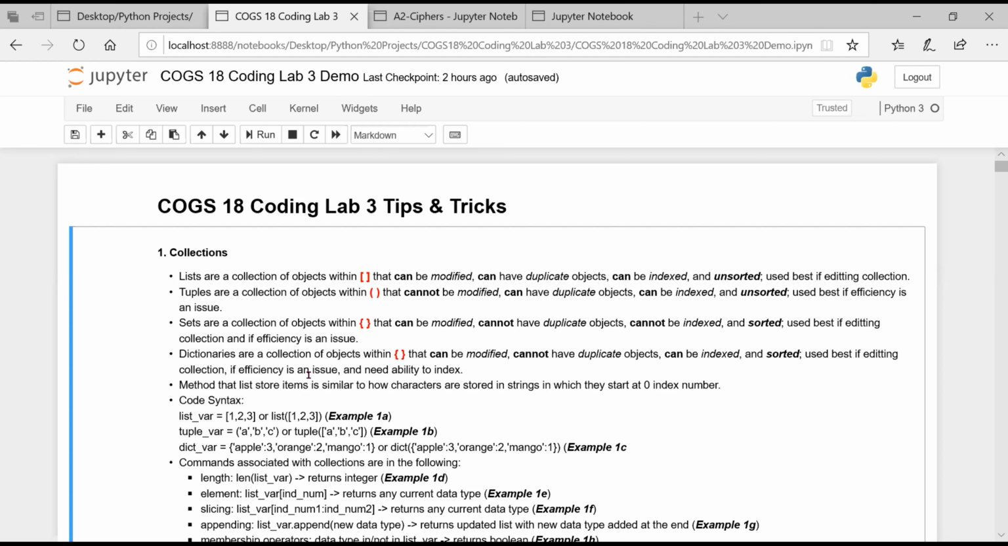A dictionary is defined very similarly to a set, with curly braces. It can be modified, can't be duplicated, can be indexed, and it's also sorted.